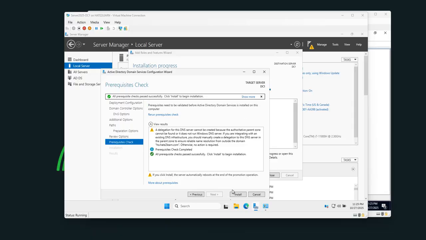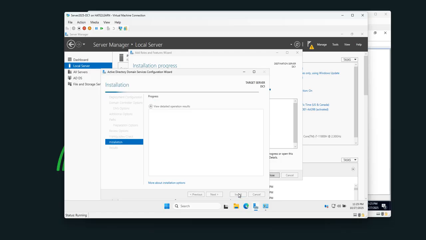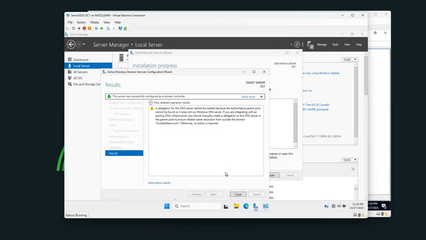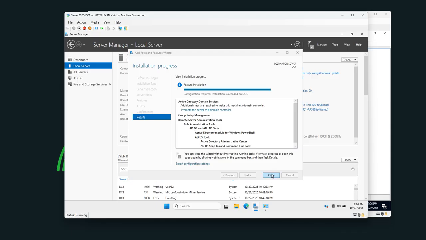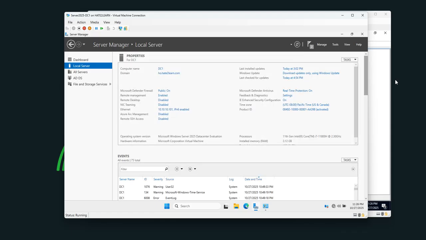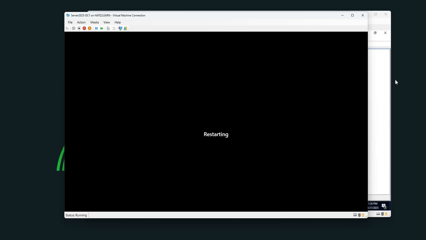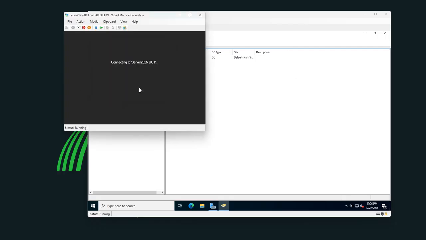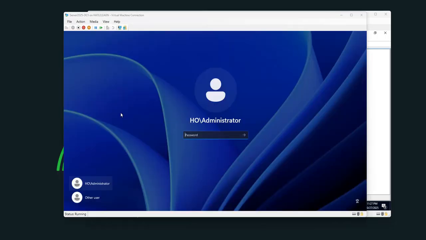Prerequisite check. Install. Close, close, close. Okay, so here you can see H0/administrator. We are logging into a domain now.